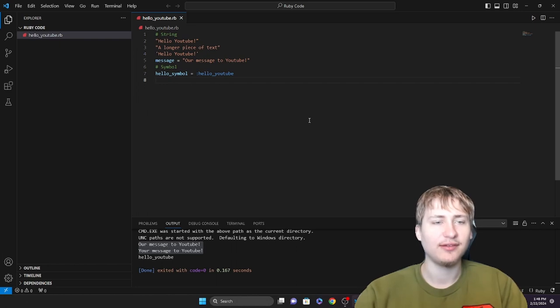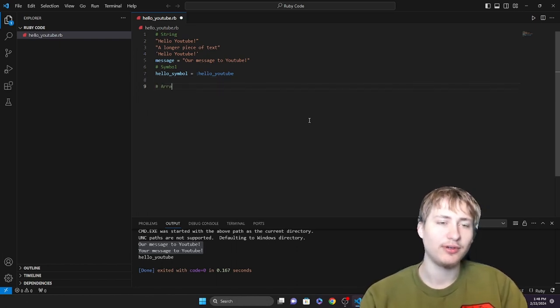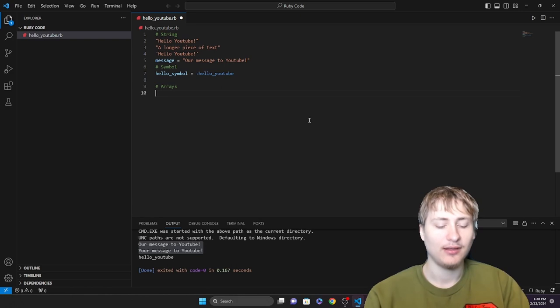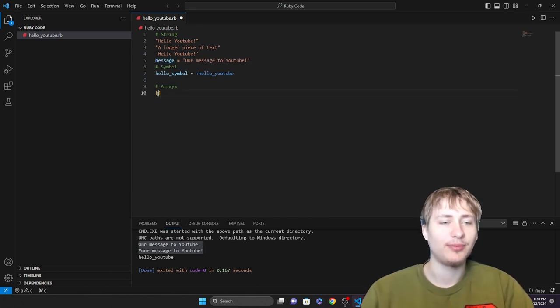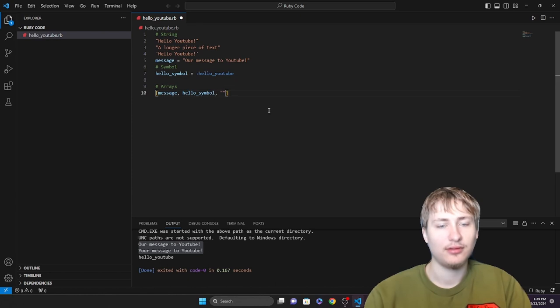Okay, now I want to move on to the next type of data, which is arrays. An array is a way to store a list of data. What that looks like in Ruby is it uses this bracket syntax. It's just a bracket like this, and then you can fill it with items, which could be any type of data. It could be a string, it could be a symbol. Oh, and it could also be a variable. So we could add our variables from up here into our array, just like this. And right here, this is our first array, and we could also set this to a variable. I'm just going to call it our array.